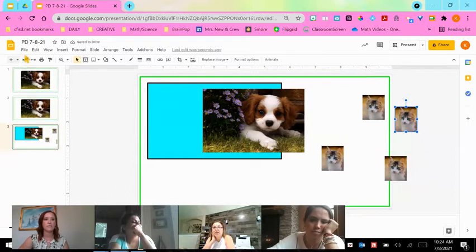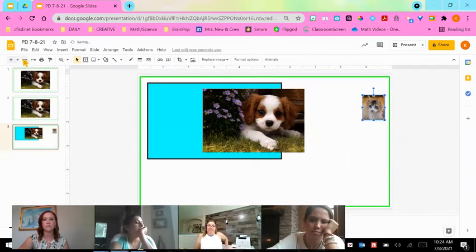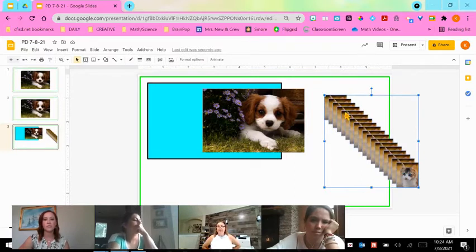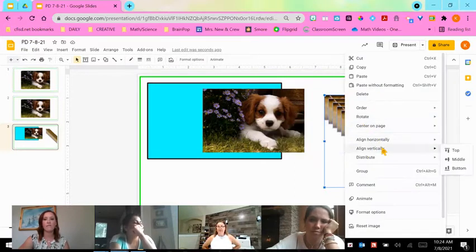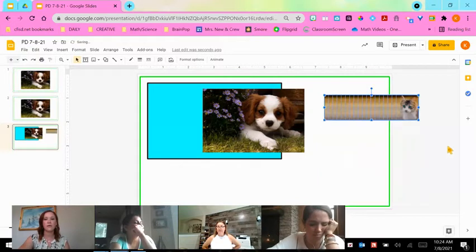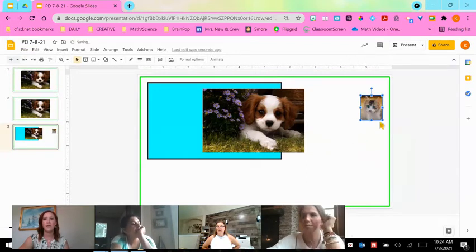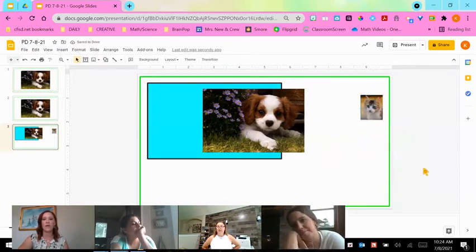So let me show you that again. I'm going to undo all this. Okay, so I've got all my cat cards. I'm going to rubber band them together. We're going to go to right click. We're going to align vertically to the top. And then right click, align horizontally to the center. And now they are all stuck together as one.